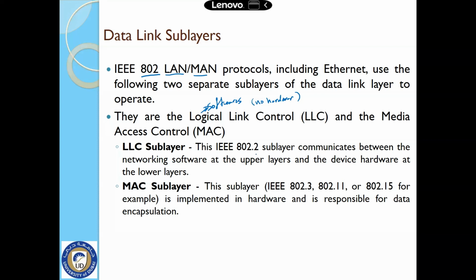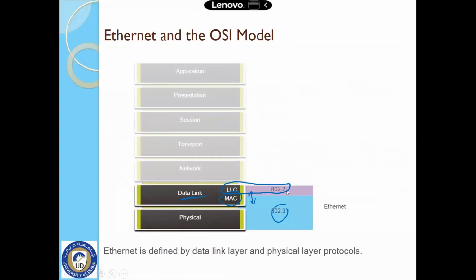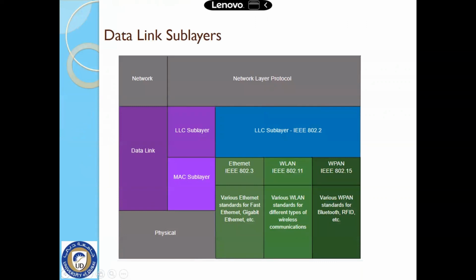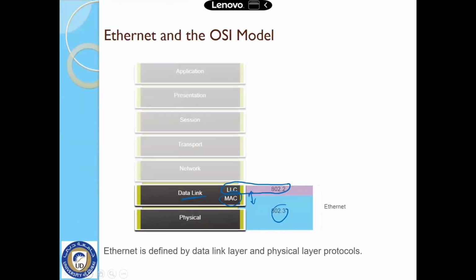So yeah, the IEEE 802.2, that is the LLC sublayer, is the logical link control sublayer. The main job is to communicate between upper layers and the data link layer. So between the networking software at the upper layers and the device hardware at the lower layer. So it's intermediate layer, like in here. Okay, I need to go back to the pen mode. Yeah, so there you go. That's the job of the LLC.